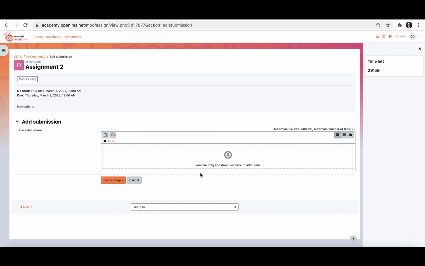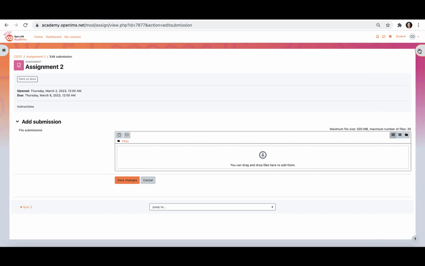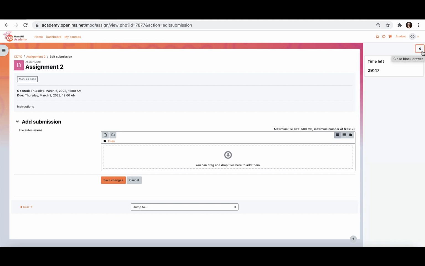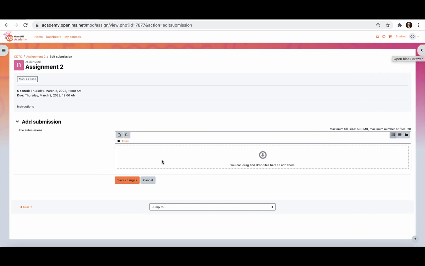And once I press it again, I can see here in the blocks drawer on the right-hand side, this is my time limit. And I can X this out as well if I want to close it. Sometimes students get nervous if they see that countdown happening. If they want to see how much time they have left, they can bring that back out. And this is where they can now see their activity instructions. They can add their submission. And then once they submit it, that assignment will then be able to be graded by the faculty member.